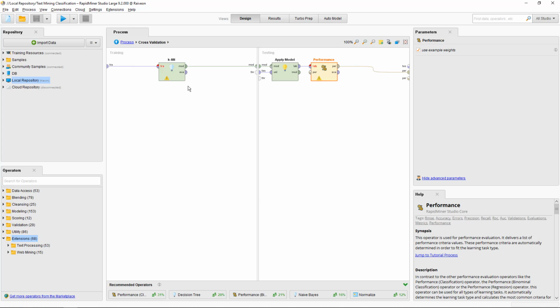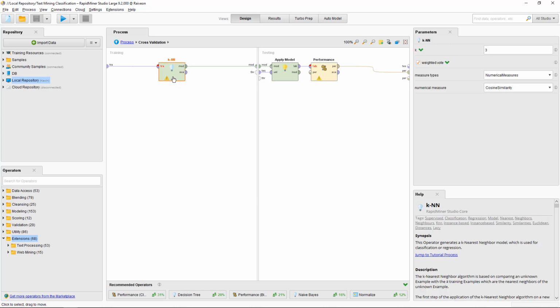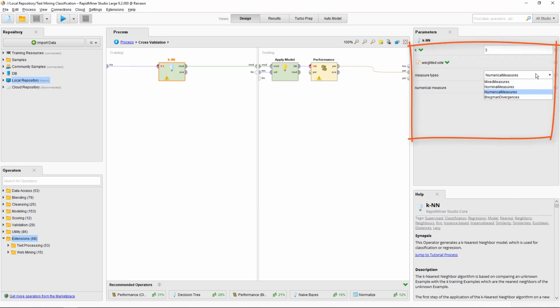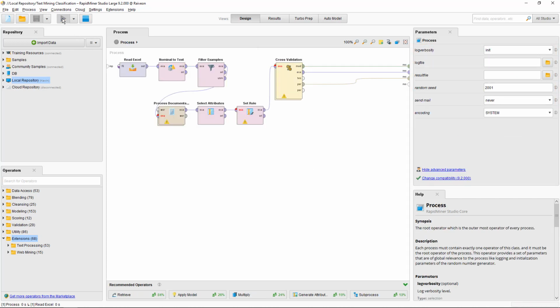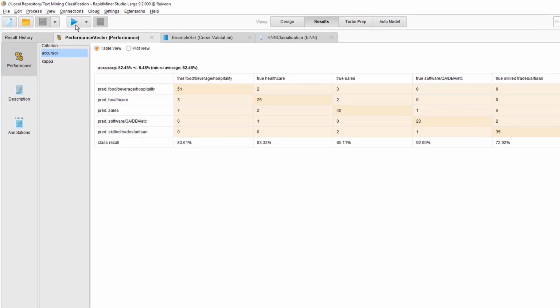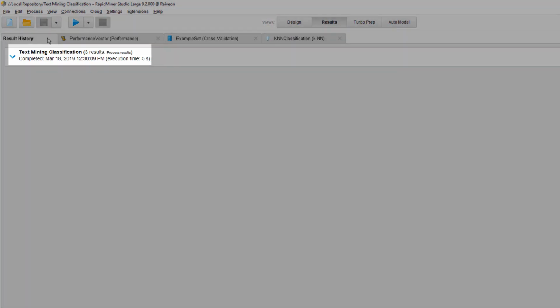Here I'm using the nearest neighbour algorithm, which is the KNN operator, and you have to pick your number of neighbours. I pick 3 here, and then I use the cosine similarity to find the nearest neighbours, which is generally appropriate for text documents. I'm just going to run that. That was actually pretty quick, only 5 seconds.